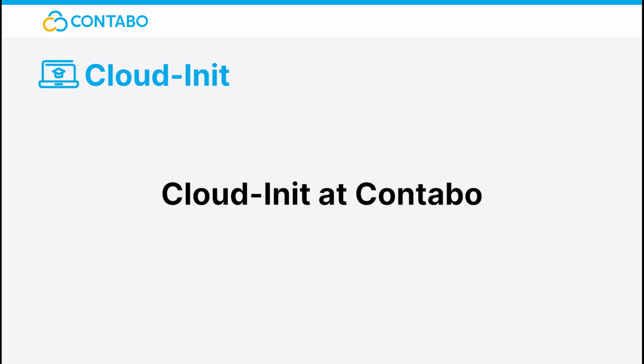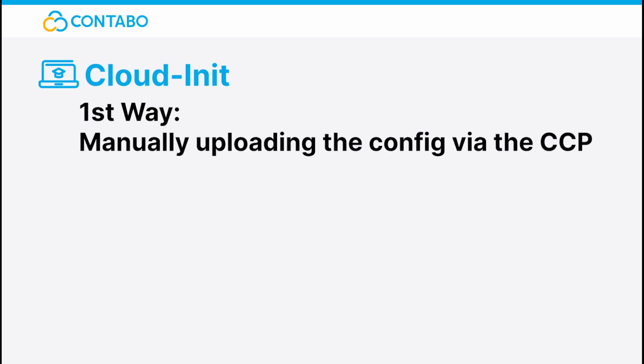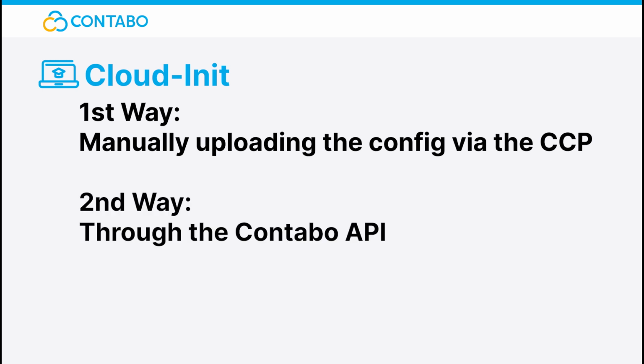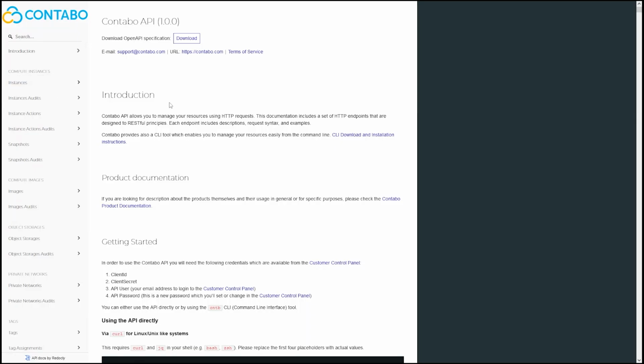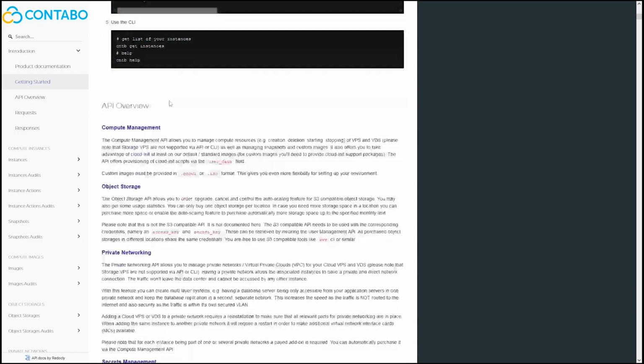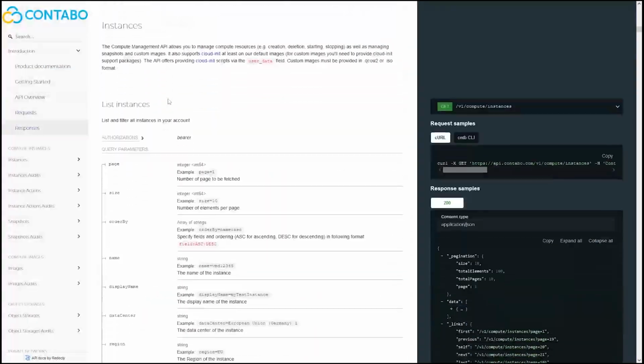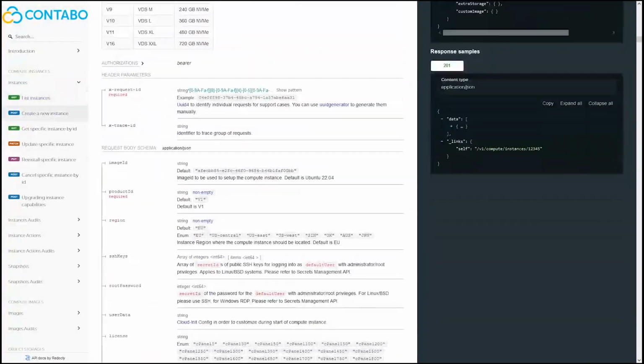Cloud-Init at Contabo. If you are a Contabo customer, you can use Cloud-Init to configure your Cloud VPS or VDS. There are two ways. The first being the manual way through the customer control panel. This will be the way I will showcase in a few seconds. The second way is through the help of Contabo's API. If you want to learn more about the Contabo API, head over to our official documentation, which will be linked in the description. But now let's start.